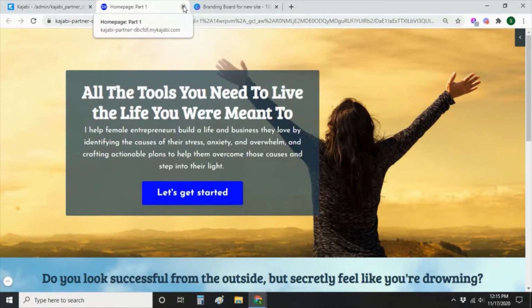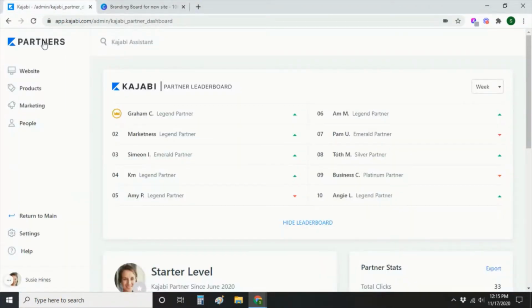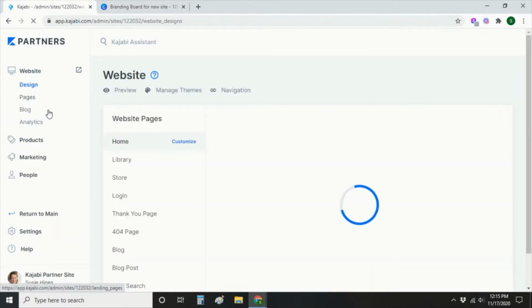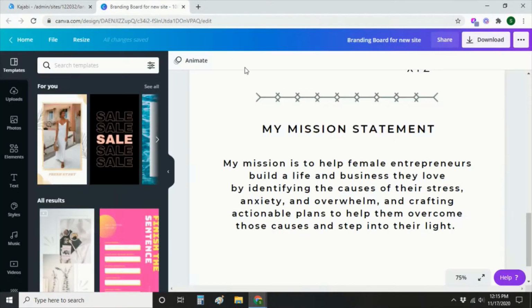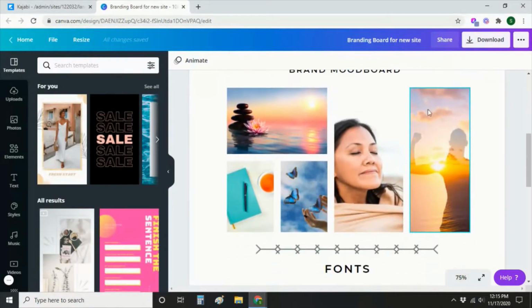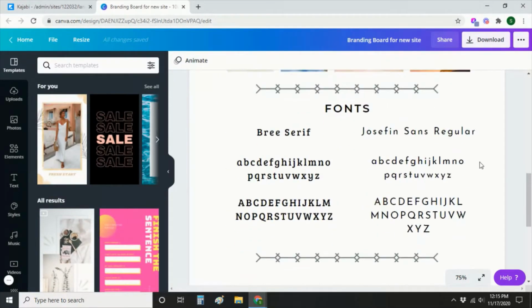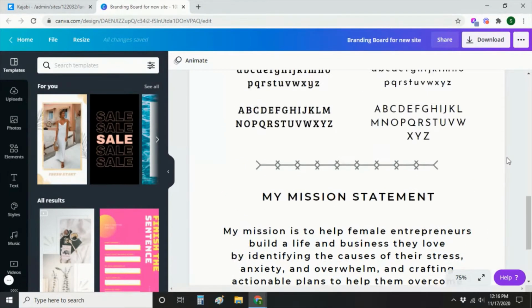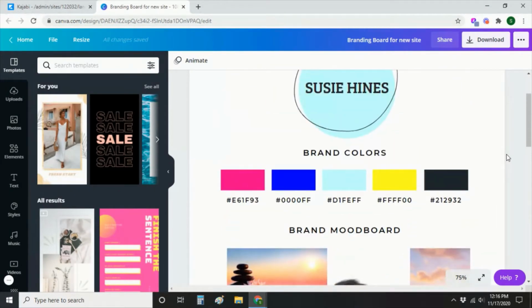So we're going to build this in Kajabi. You'll go to website, pages, and also as I'm doing this, I like to have my branding board pulled up. It's got my logo, my brand colors, a mood board with some images that I might use, my brand fonts, and then my mission statement. So having this pulled up is going to make it a lot easier for you to put together your homepage.